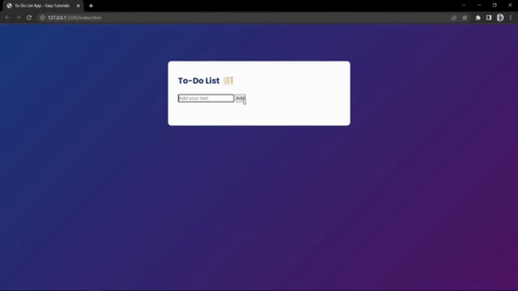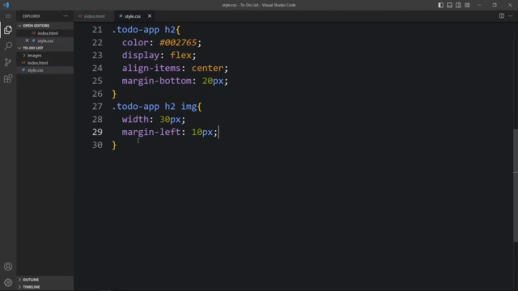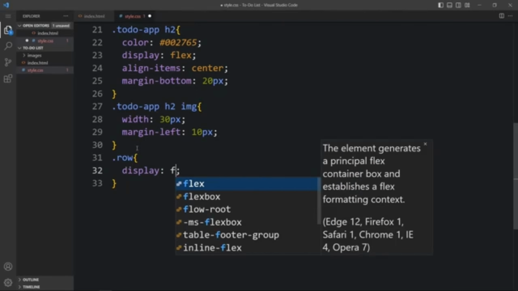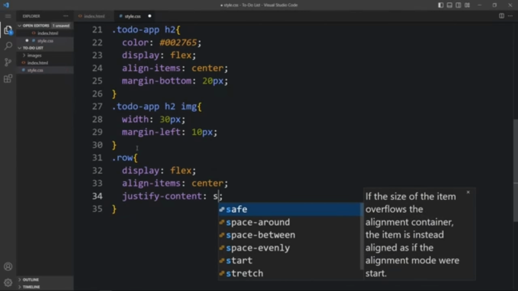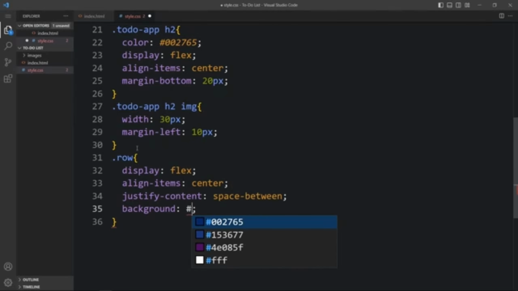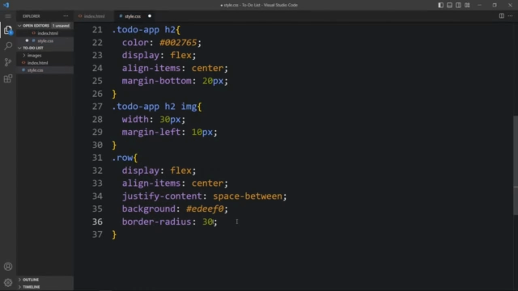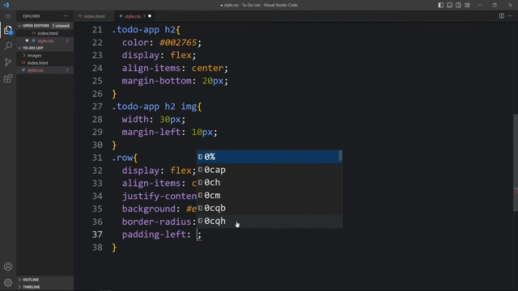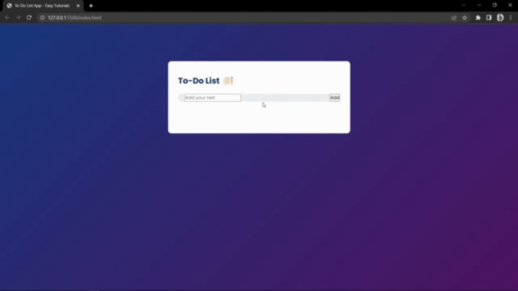Next we have to design it. So just come back and we will add the CSS for this row. Write it here in this CSS file with a dot, and here we will add display. So display will be flex, then align items center and justify content space between. After that we will add the background. In this one we will change the background. Then we will add the border radius. Border radius will be 30 pixel. Padding from the left side, it will be 20 pixel, and margin bottom 25 pixel. You can see this color in the background.